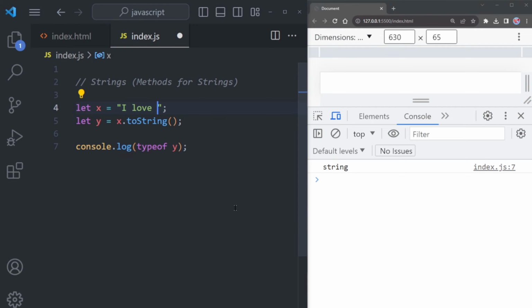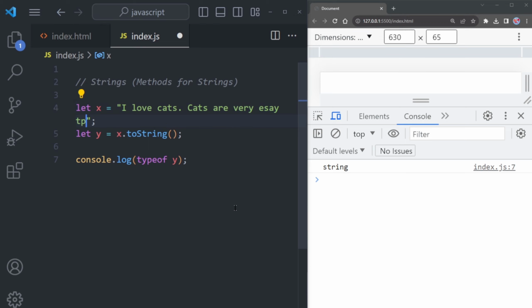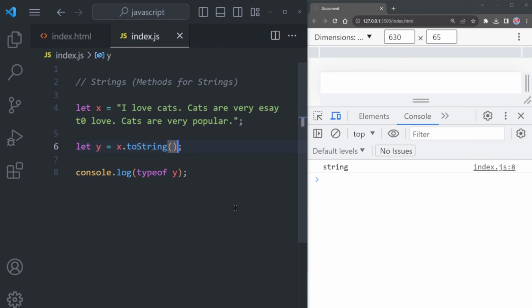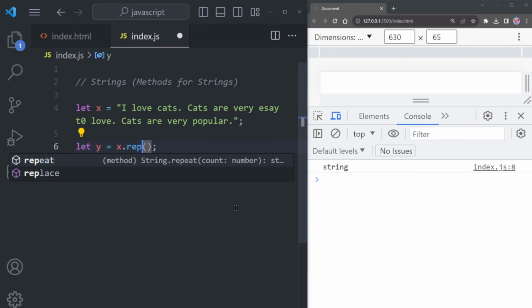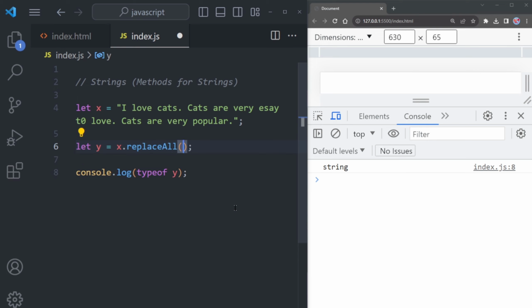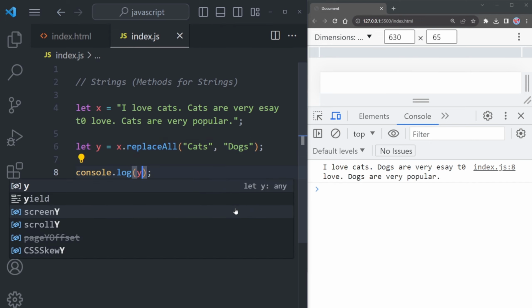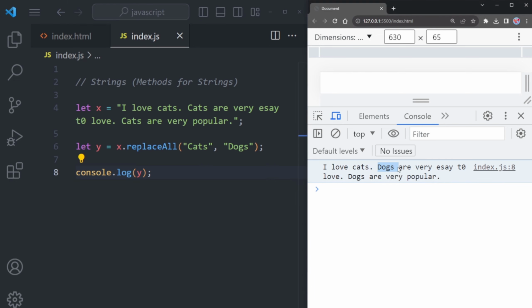In the x variable, store a lengthy string. Here's the string: I love cats, cats are very easy to love. Cats are very popular. This time our next method is replaceAll. Let's say, I want to replace all the words cats with dogs. Here C in the cats is capitalized. Y in the console, in the output all the cats are replaced with dogs.